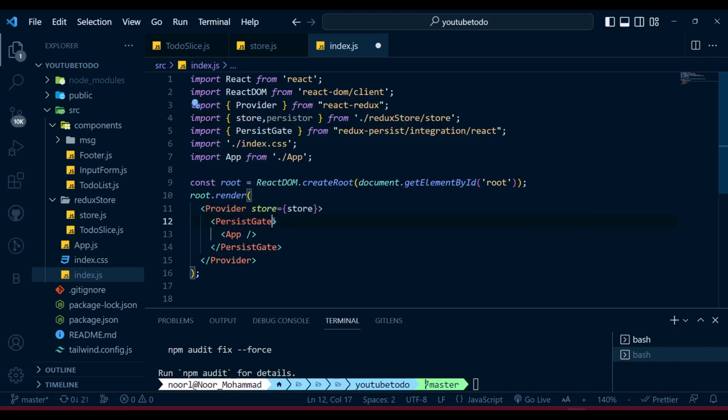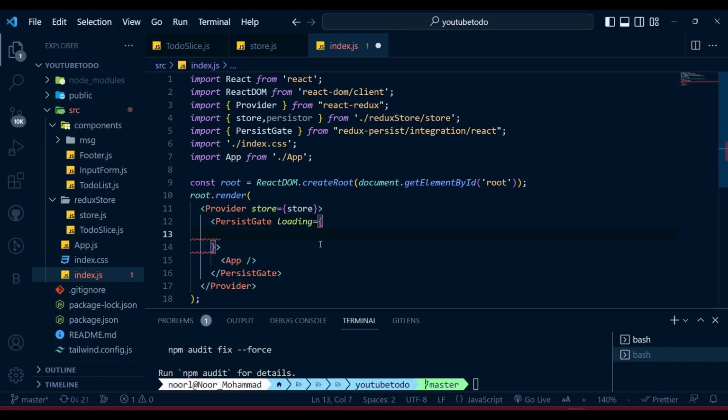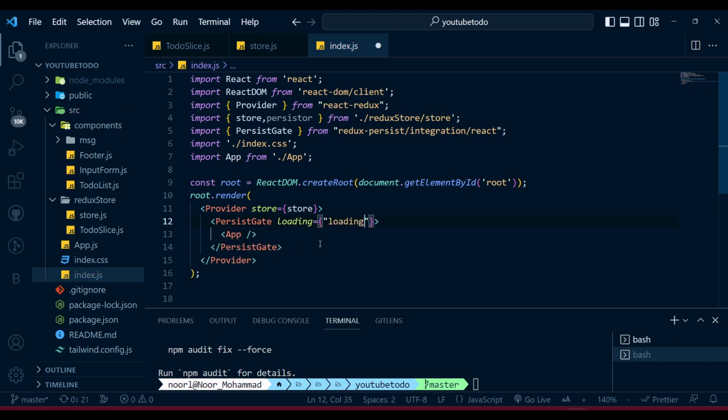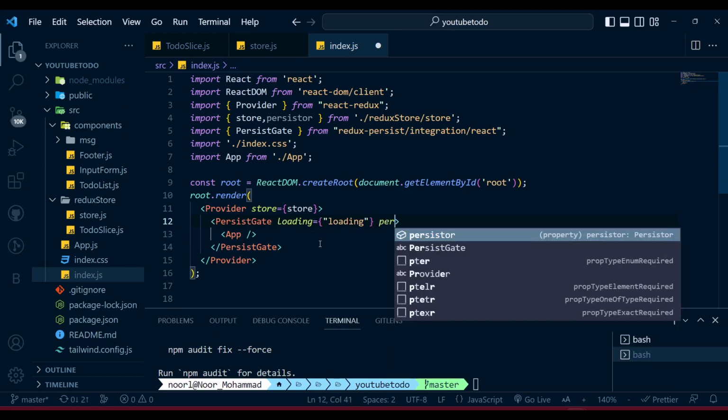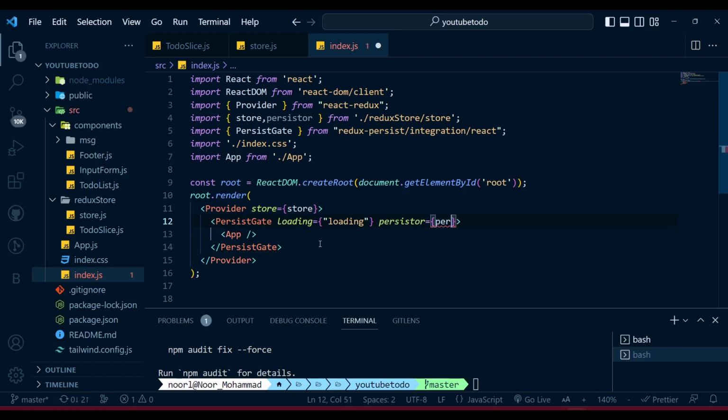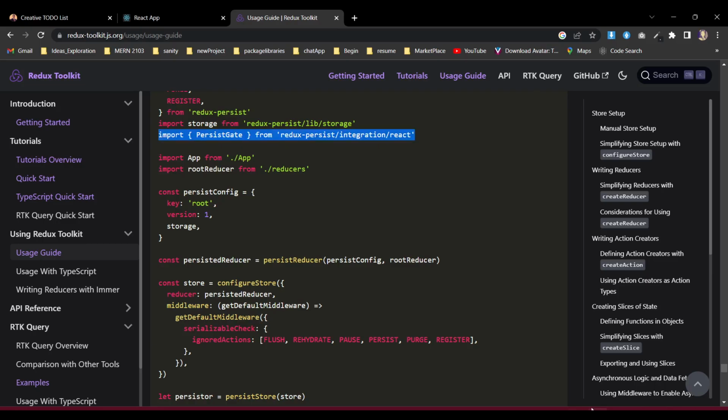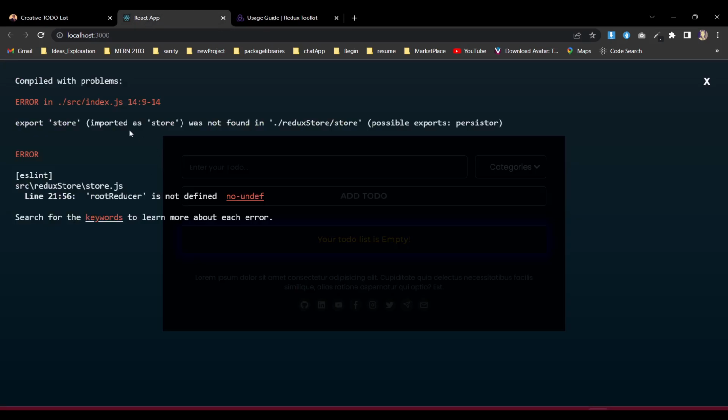So that PersistGate is going to take some kind of props. It will take a loading, and by default, if there is no data or something else, it's going to give a loading preview, and the persister will be the persister we're going to pass. Now if we come over here, see what is showing.